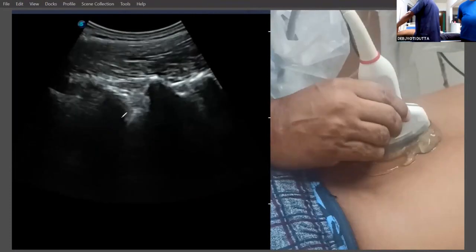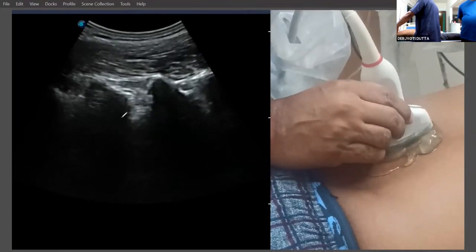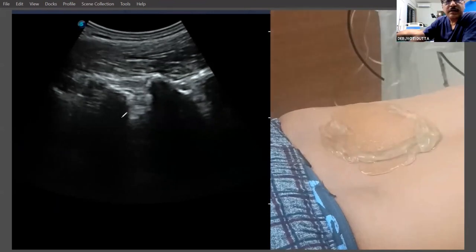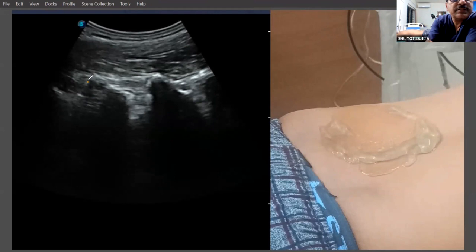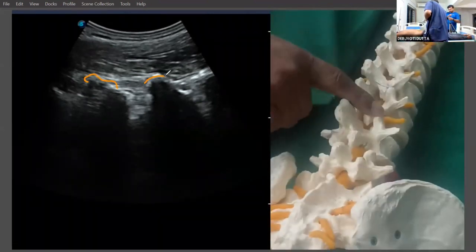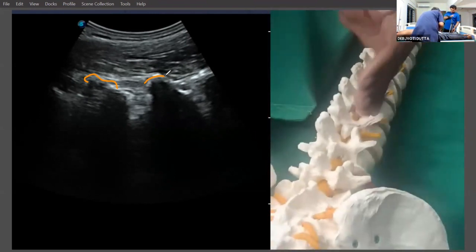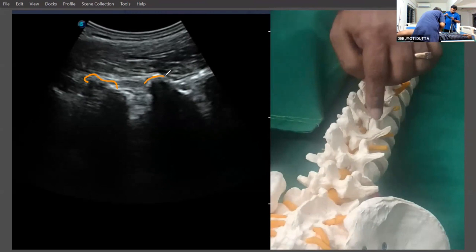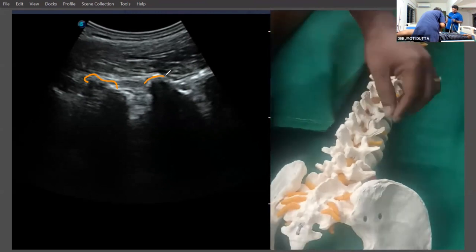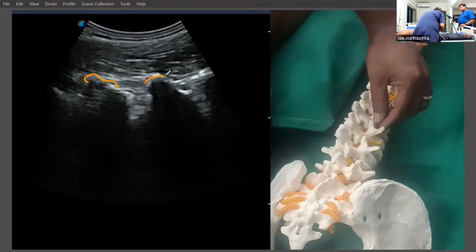So now we are going more medially, and now this is the mammillary process. The mammillary process is the most projected part. When you are scanning from lateral to medial, the most projected part is your mammillary process, and here this was your accessory process. I was talking about the mammillary accessory ligaments. This is the accessory process, this is the mammillary process.